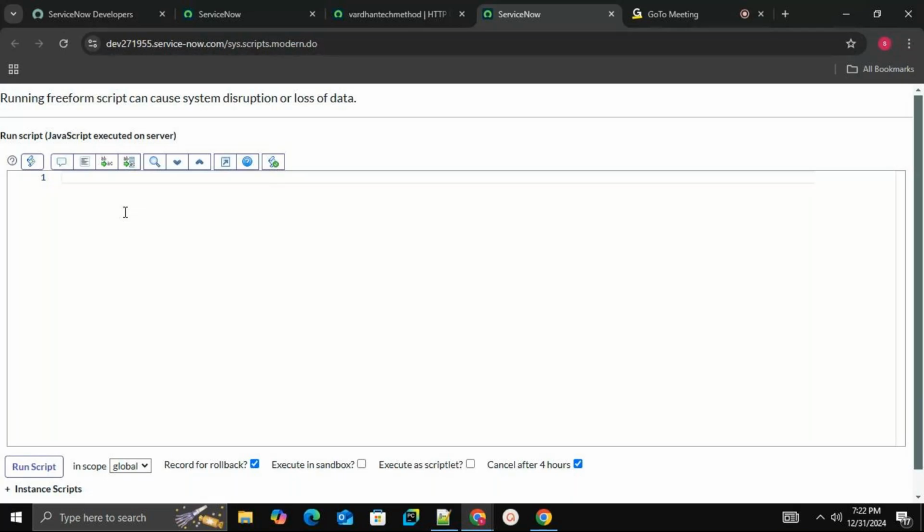The first comment is: triggering from source to target. So this is a comment. We need to write the script here. First, how do we write the script?